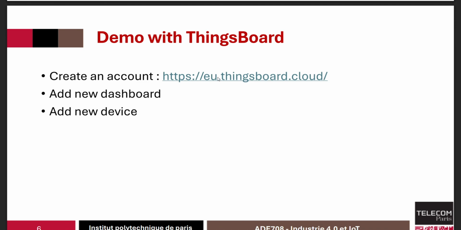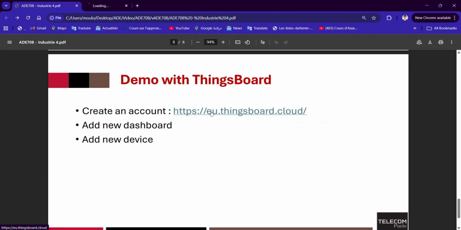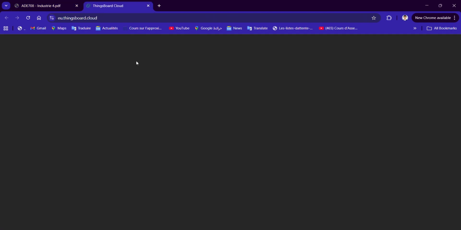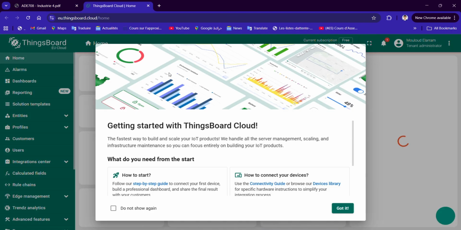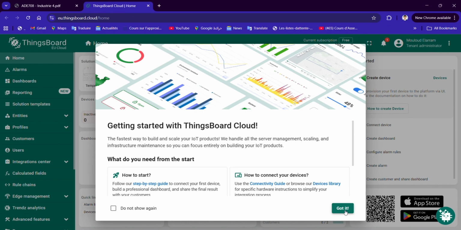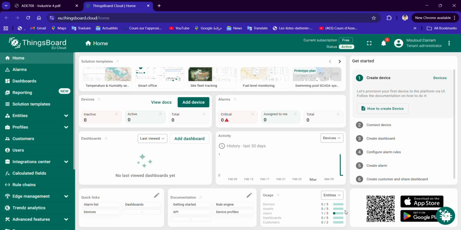If you don't have an account, you need to create an account on this platform to be able to use those services. It's free. We have a free tier for 1 month, and of course you have limited usage, like the number of devices to add, the number of dashboards, etc. As you can see here.